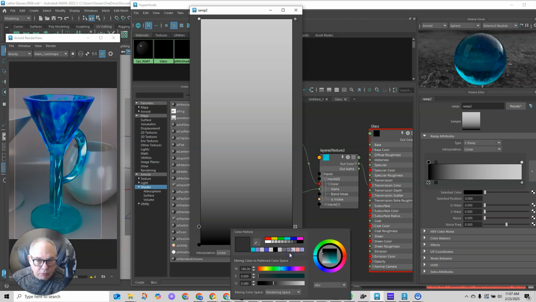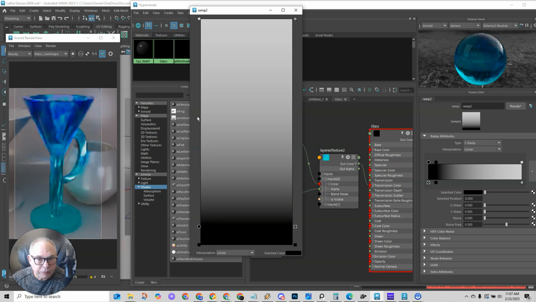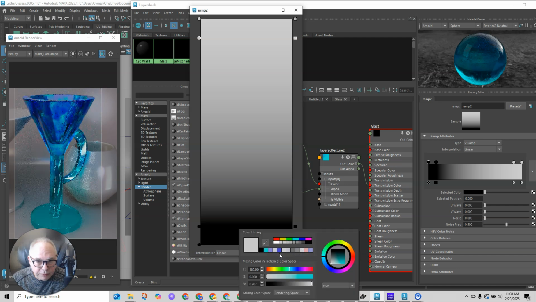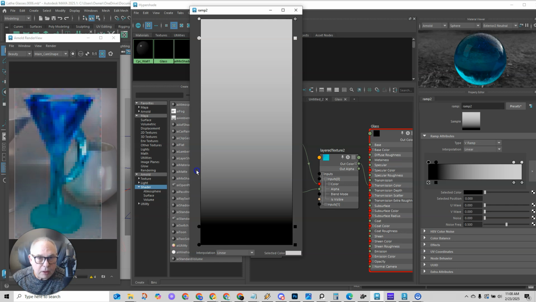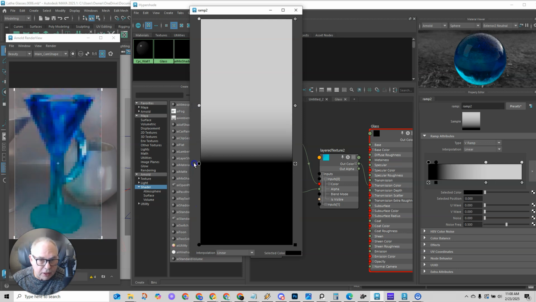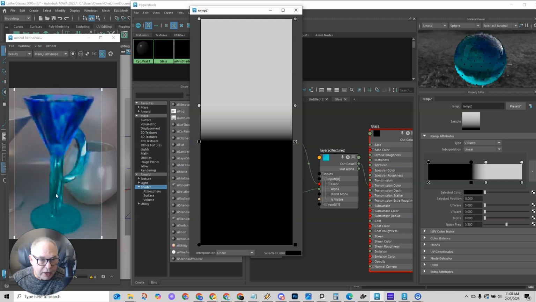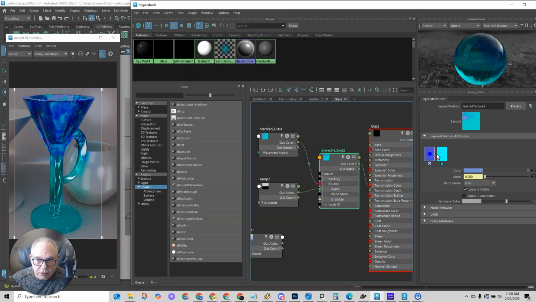And then I'm going to make that node black. And then I'm going to make another node up here, and I'm going to make sure that one is white. And then I'm going to drag this one down, and it's controlling how far this goes down. And I'm going to drag this up, and this is controlling the transition between the layer 2 and the layer 1. And so I'm controlling where this gradient is coming into play here.